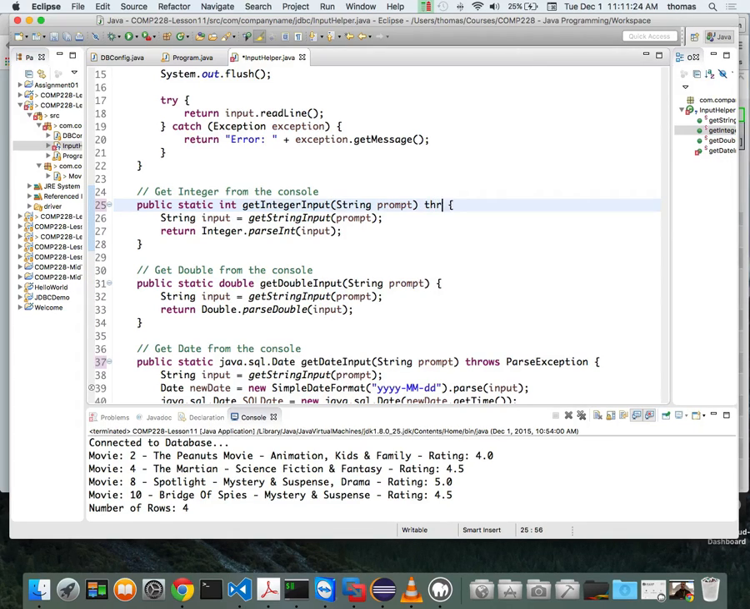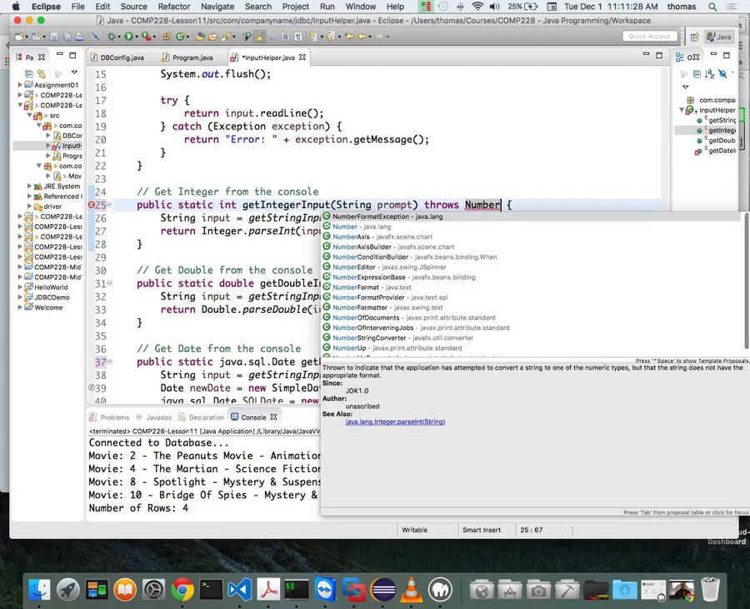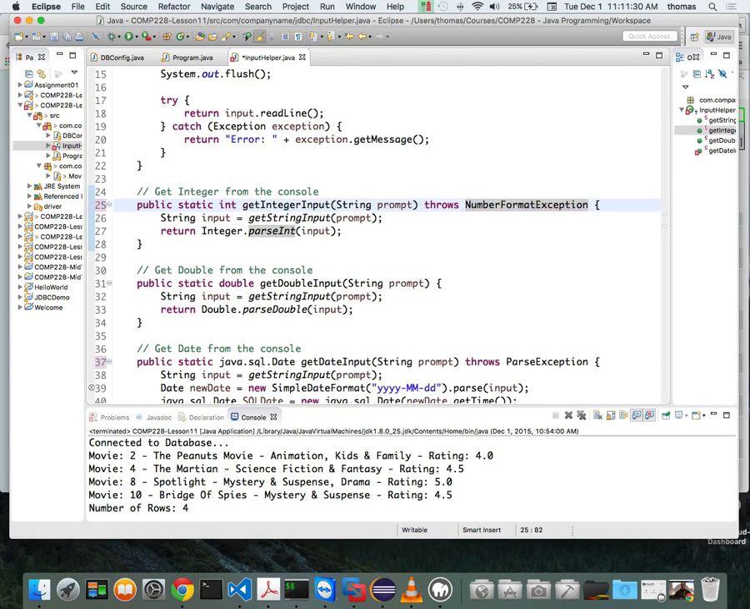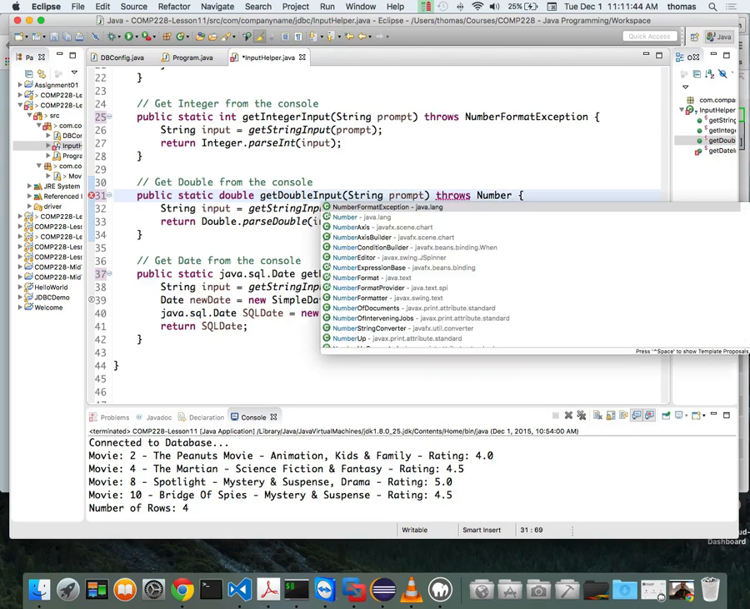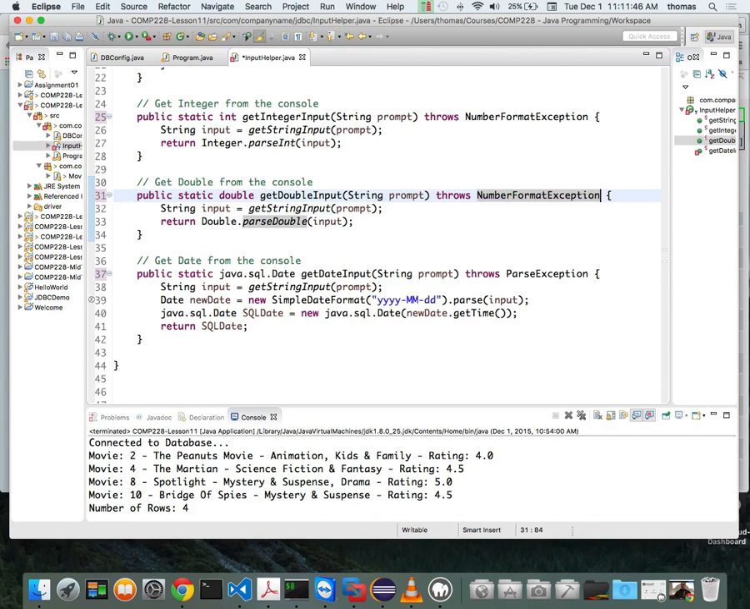So let's do that. So we'll say throws, number, and if I press Control space, number format exception, right? That's potentially what it throws. So I'll put that in there as well, just to be preemptive, okay? As well as this double, right, also throws a number format exception, because it could throw a number format exception if I format it incorrectly, as an example.